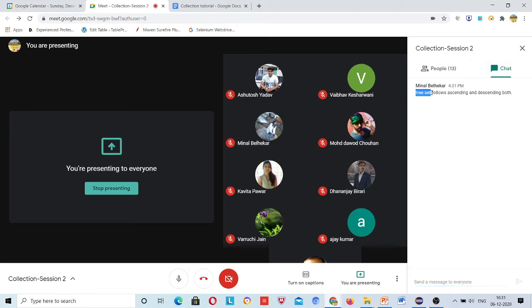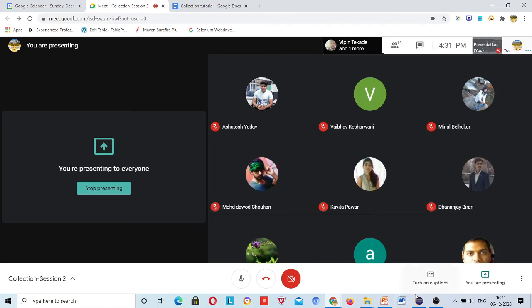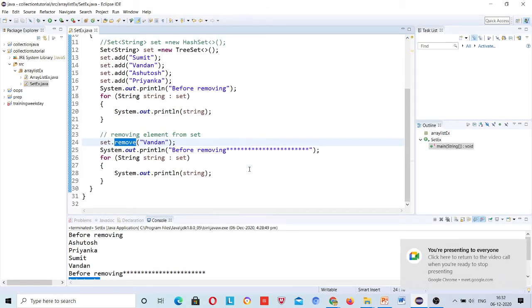So Meenal is saying that TreeSet follows ascending and descending order both. Can you tell me how it is done? Sir, I'm not sure, but I think if they are following ascending, they can follow descending also, no? Because they are maintaining sorted data, the objects will be sorted in ascending order. So they have that logic of sorting the elements in ascending, then they can sort in descending also. So that's why I've written that.